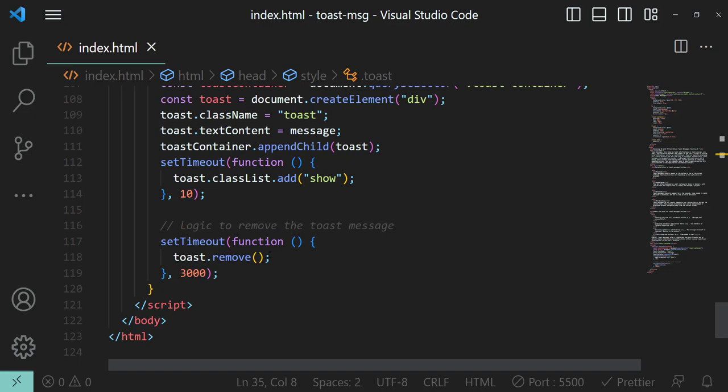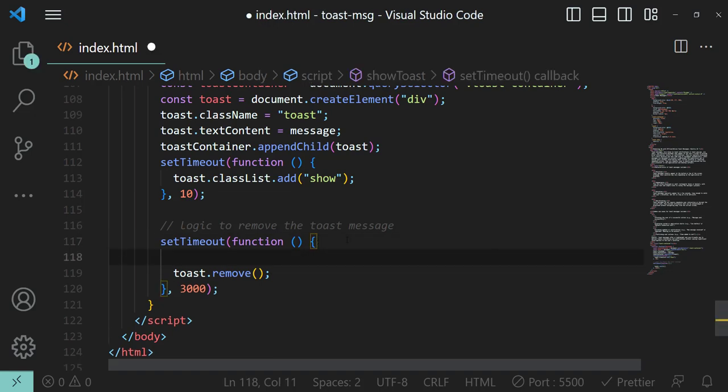So in this set timeout, before we remove this toast div altogether, we are going to call another set timeout within the function which is associated with this first set timeout. So there is going to be a nested timeout within this timeout function. Over here again we want to put some gap between removing this class from the toast and then removing the toast itself. So we are going to make this statement hold a bit further.